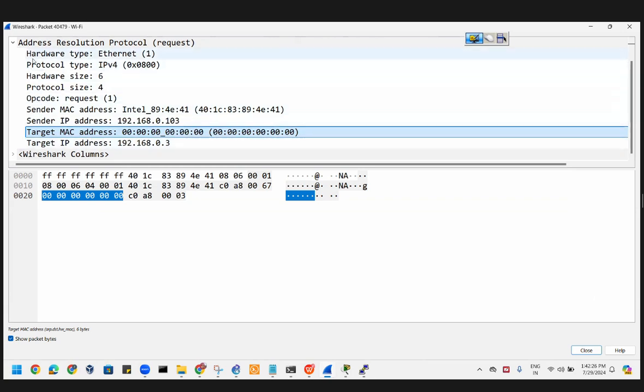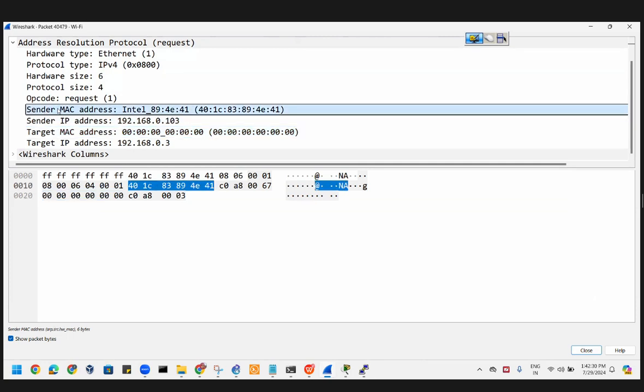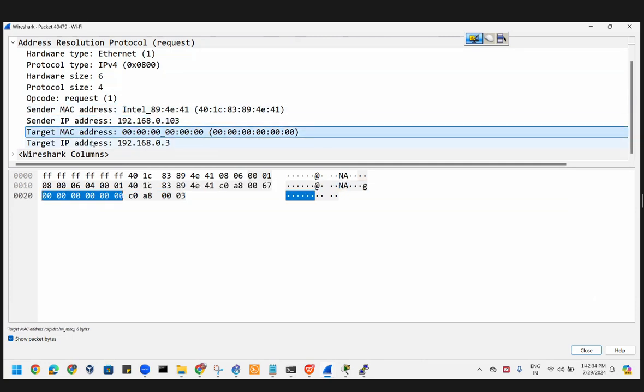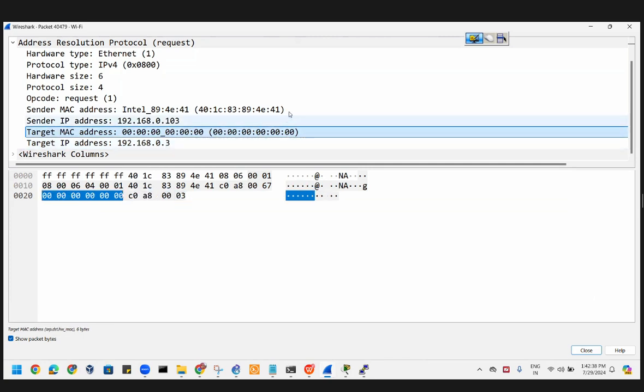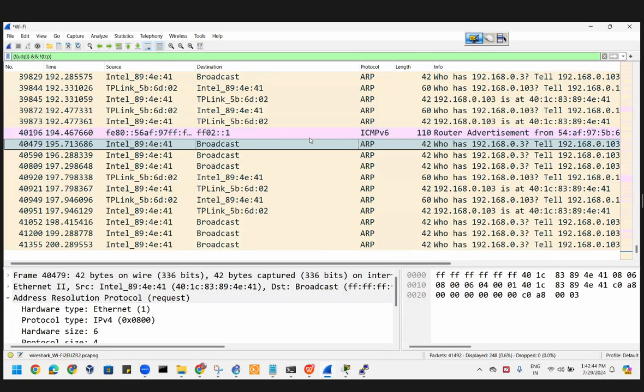So the sender hardware and protocol address, that is your MAC address and IP address. Sender MAC, sender IP, target MAC and target IP. The target MAC address is zeros because you don't know what the MAC address is. Clear? Yes. But in case the assessor asks you, you will tell them both. Sometimes it is all FFs or sometimes it is zeros, the target MAC address.